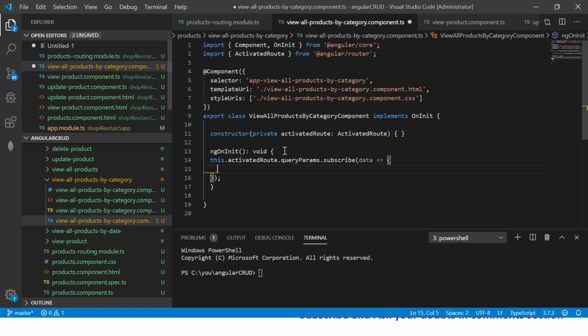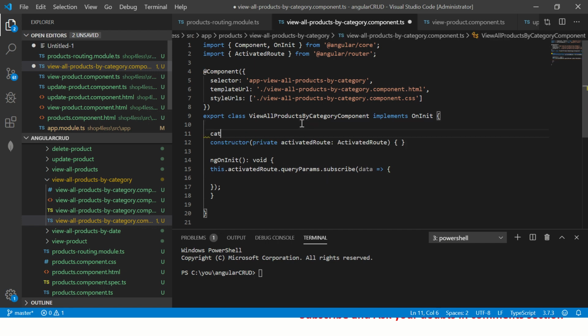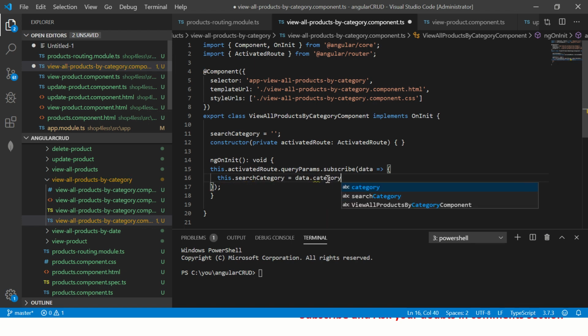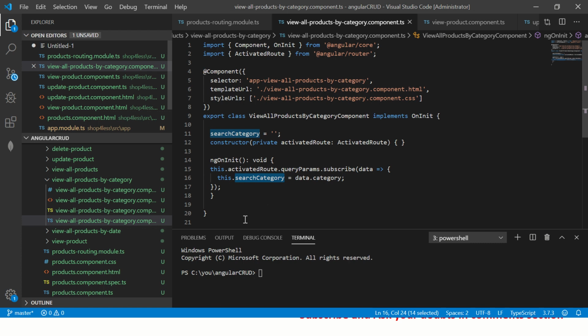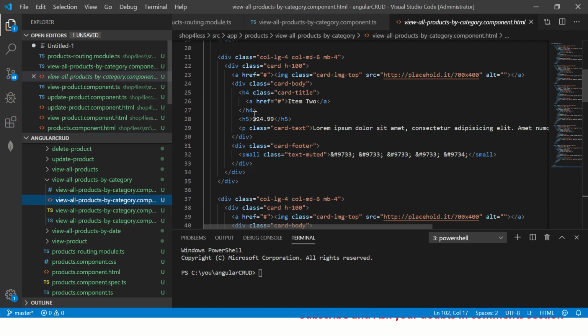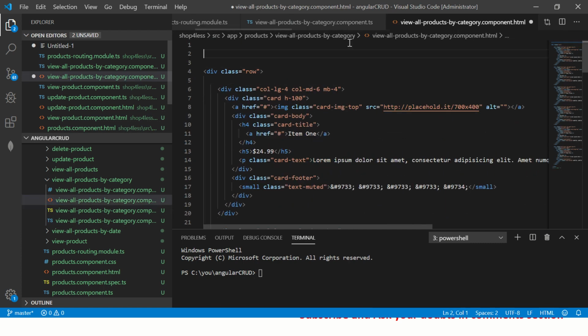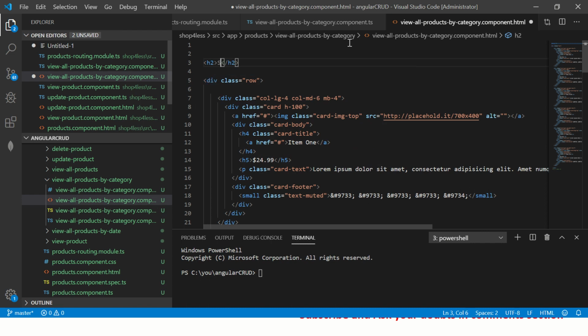Here I will say search category equal to empty. Initially there is no ID for that search, then I'll say this dot search category equal to data dot category. Okay, and this I will put in the template, and here I will say h2 showing search results for category, and let's put interpolation again, and we'll put this ID.